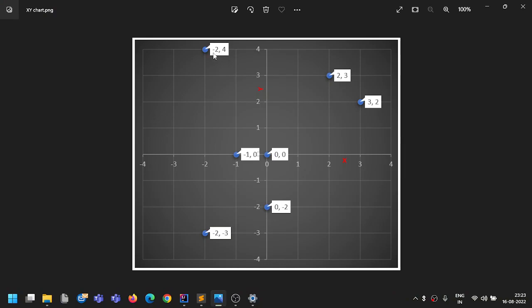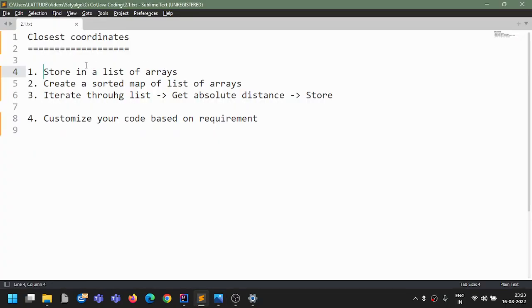You can assume that this is an integer array which has the values -2 and 4. This is also an integer array which has the values 2 and 3. Similarly, each one is an array, so we have a list of arrays. We'll take these values and store them in a list of arrays.